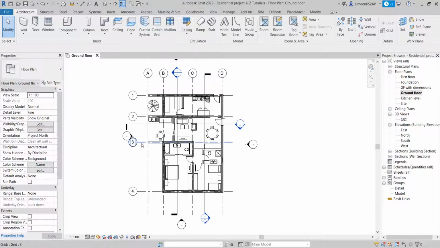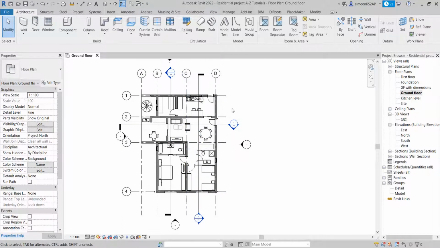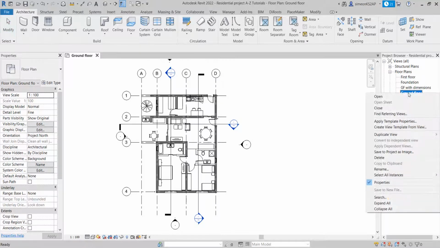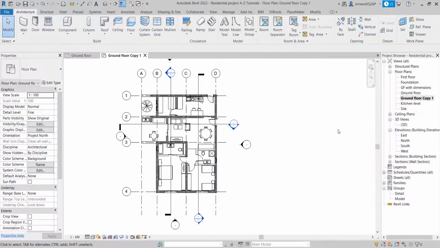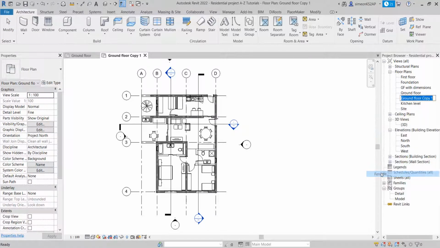Now, to explain about rooms, I'm going to use another view. I'm going to go to this ground floor, right click, and then I will duplicate this view, and I'm going to rename it ground floor with rooms.